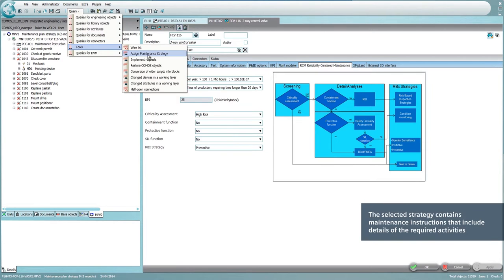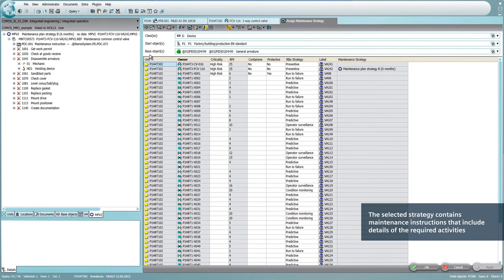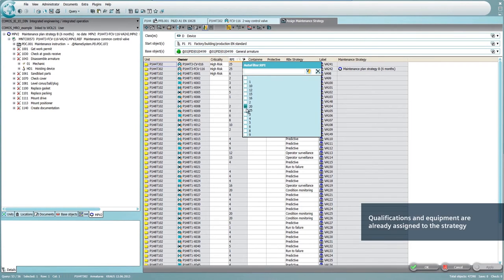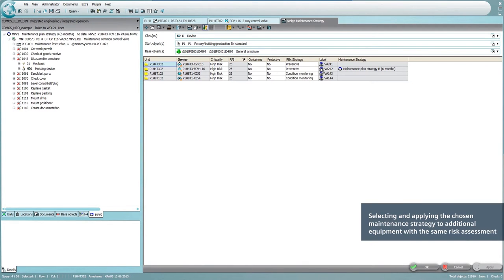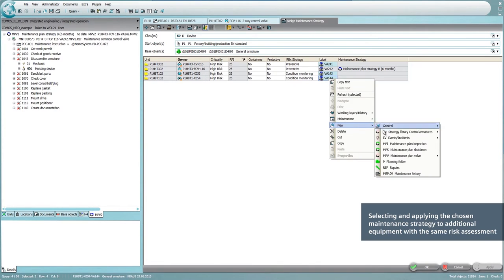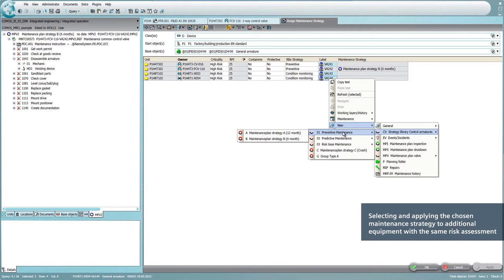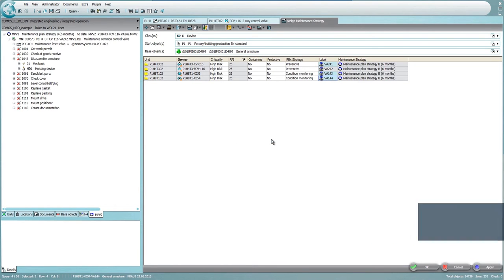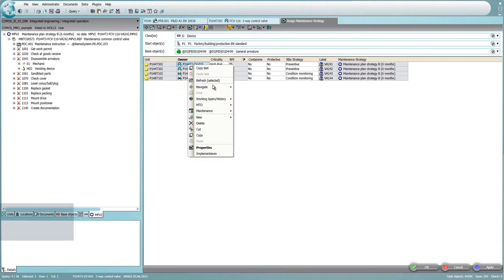With just a few mouse clicks, you can simply apply the selected maintenance strategy to all valves with the same RPI. This level of standardization improves planning quality and saves time.